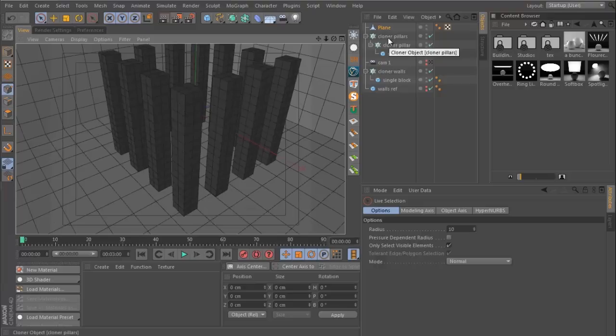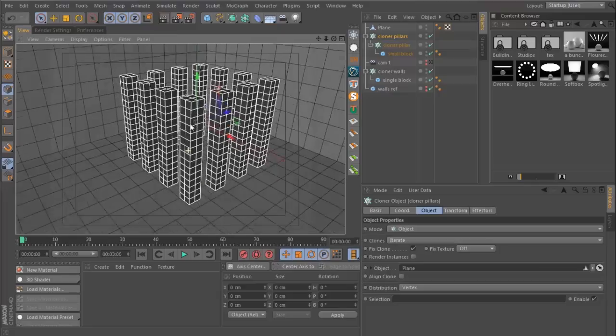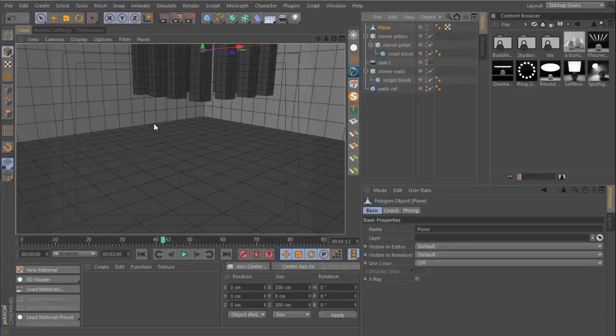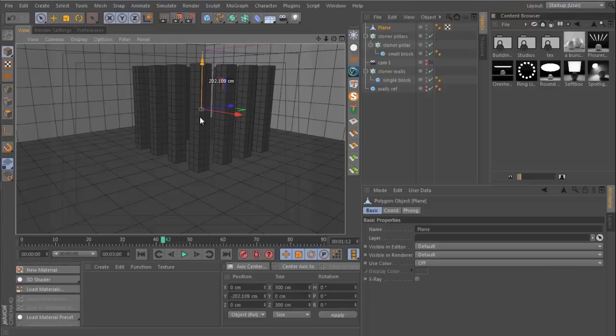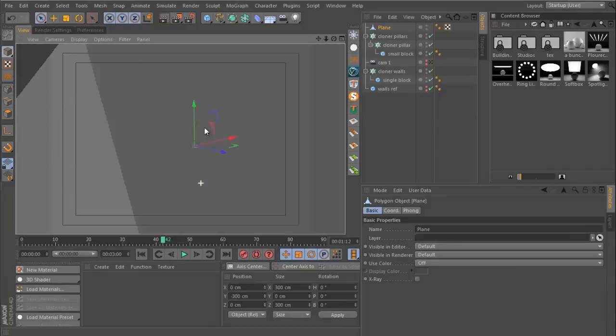Alright, the next thing we want to do is to make sure this is sitting on the floor. So I think a value of minus 300 on the Y position should work. It's not doing anything. Alright, okay, I remember now. If you move the cloner, nothing is going to happen. You have to move your reference object. So let's make this minus 300, and this is going to make it sit directly onto the floor.